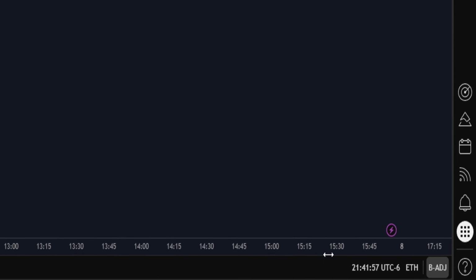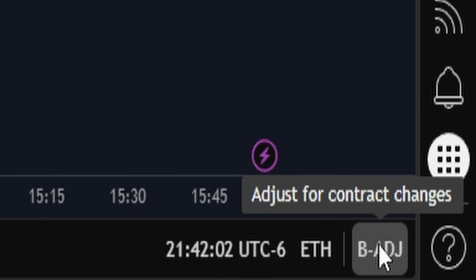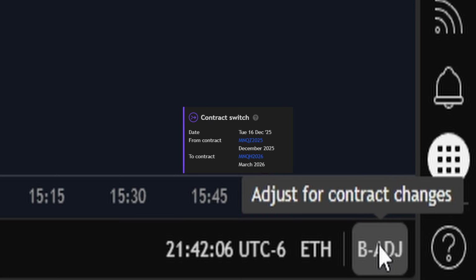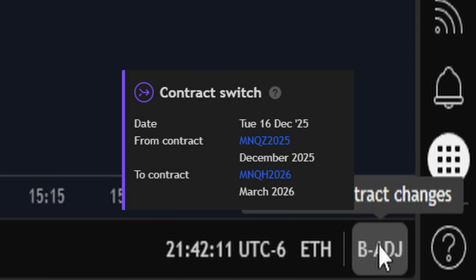On the right side of the bottom bar, I would also suggest enabling BADJ. If you didn't know, with futures, contracts roll over every quarter. What this means is in the current time of recording, we're in MNQH, for example. This rolled over from MNQZ. If you want to avoid gaps in price and keep a continuous chart, I would enable this.